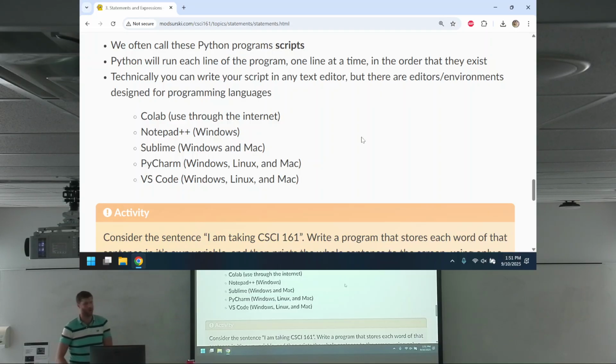Colab, for example, there's Notepad++. I like that one myself. It's very simple, very lightweight. We've got Sublime. There's PyCharm, that's a beefy IDE. VS Code, that's a lightweight IDE. There's a lot of different places we can write code. We're using Colab because it's simple.